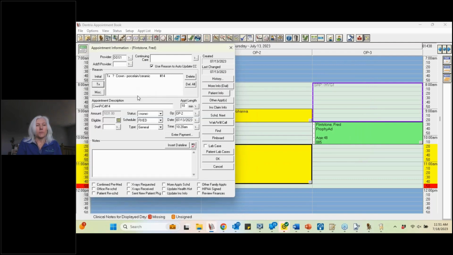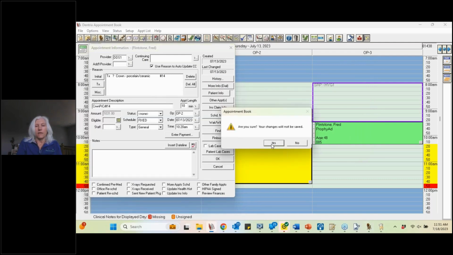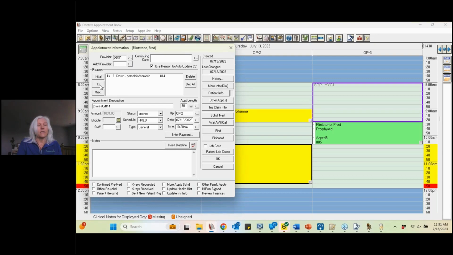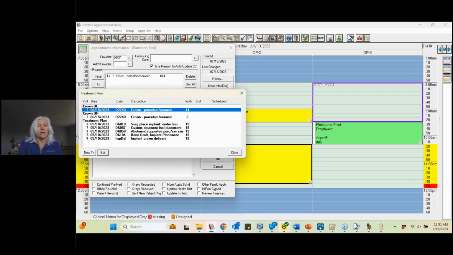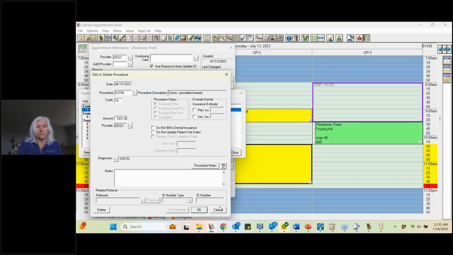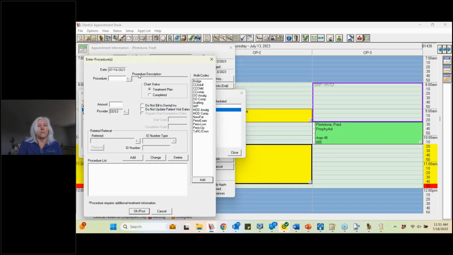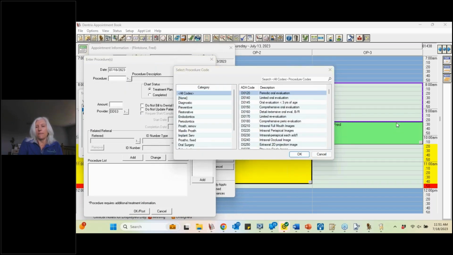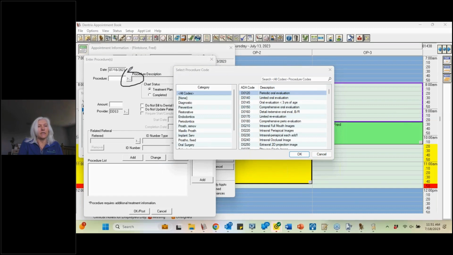So you can find that search box on the patient chart. Here over on the procedure codes list, you'll also find it if you're adding new treatment to an appointment. You click new, and if you want to add and you don't know the code, you can click on the little arrow. If you click on this little arrow right here, it will open up this, and then you can search with the search box here.